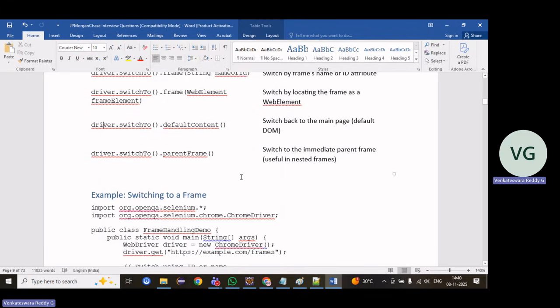Sometimes nested frames will be there: parent frame, child frame. If you want to switch to the child frame directly, we cannot. First we need to switch to the parent frame, and only then can we switch to the child frame. Directly we cannot switch to the child frame.